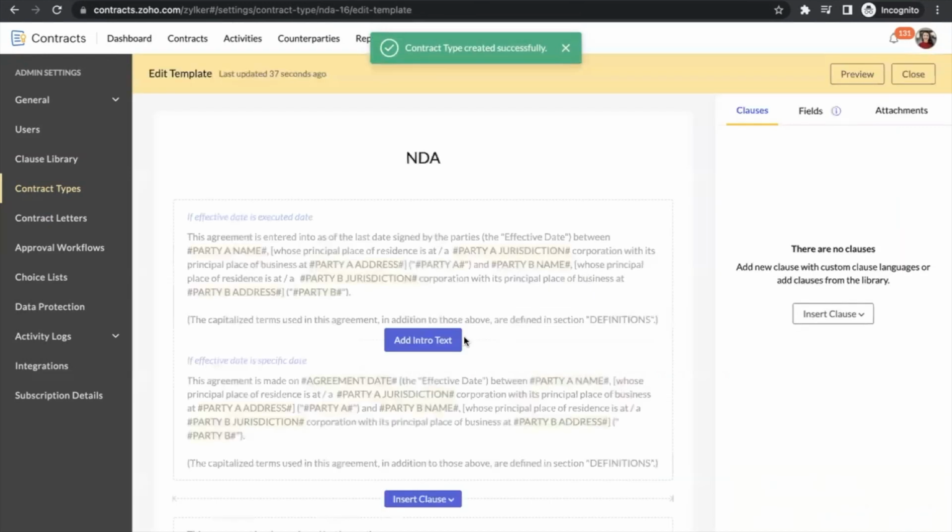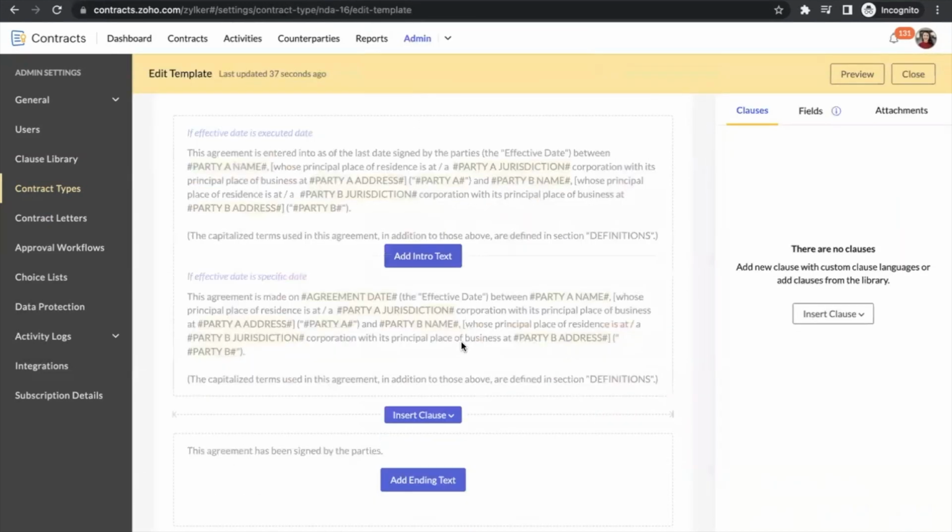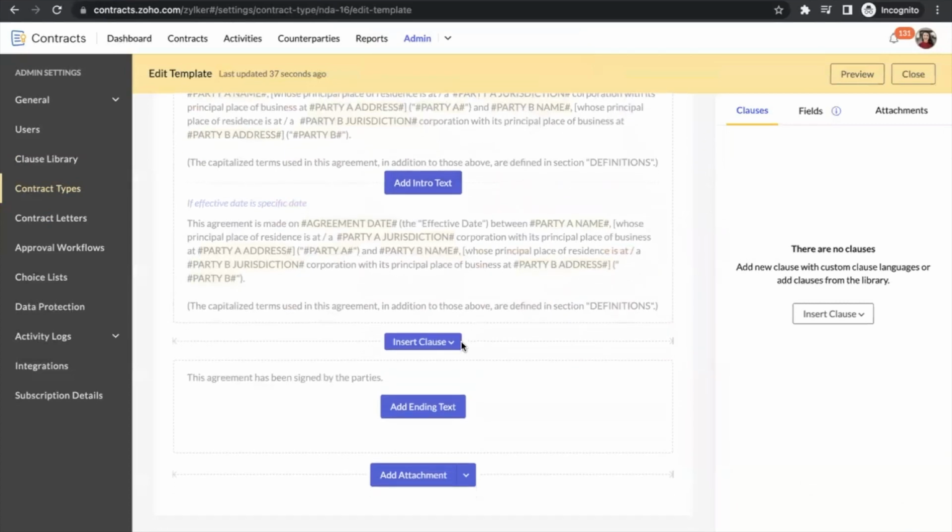So generally, a contract template consists of three parts: the intro text that sets the context of an agreement, the clause section that lists all the clauses related to the contract type, and the ending text that holds placeholders for the signature and details of the involved parties. Additionally, in Zoho Contracts, there's an attachment section that holds information for better understanding of certain aspects in the contract. And these attachments include appendix, schedules, and exhibits, and will be present at the end of a contract document.